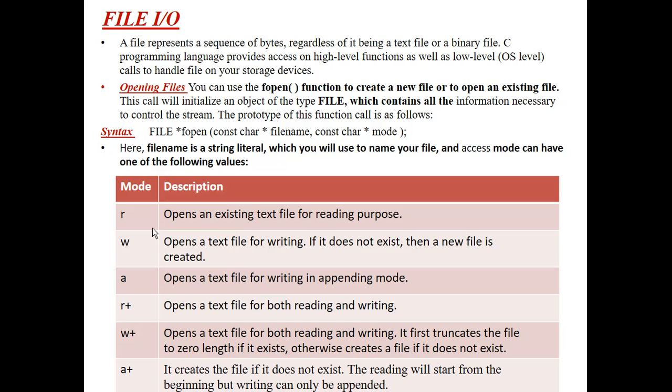Here the w+ operation specifies a text file for both reading and writing. It first truncates the file to zero length if it exists, otherwise it creates a file if it does not exist. That means this w+ operation creates a file for both reading and writing purposes. And if the file is not created, it creates a new one and writes the data into that file.